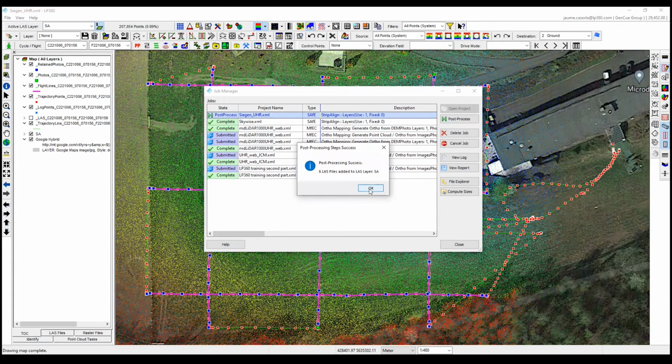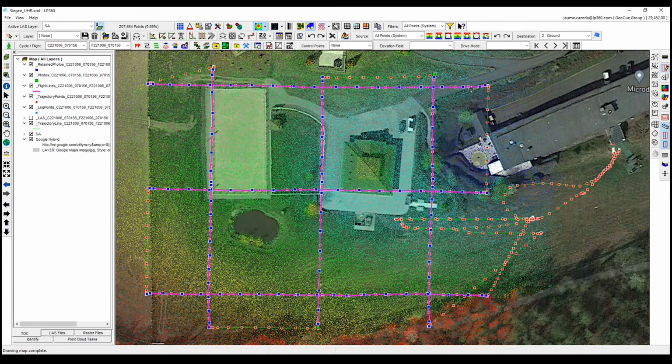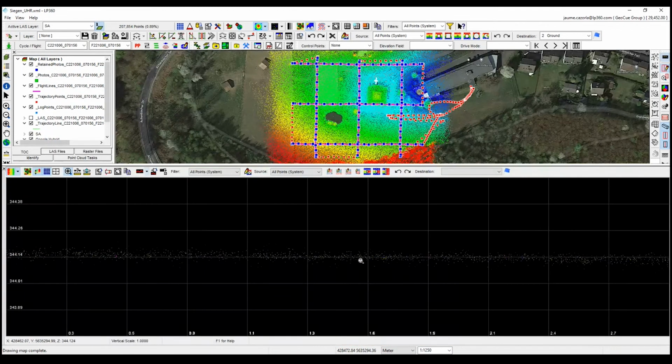And now we have a new point cloud called SA, or Strip Align. And now we can compare the point cloud from Strip Align to the point cloud from Geocoding before Strip Align. Here we select Strip Align, and we will do a cross section in the same area. And here we can see that now the different flight lines blend better with each other. This is the correction done by Strip Align.